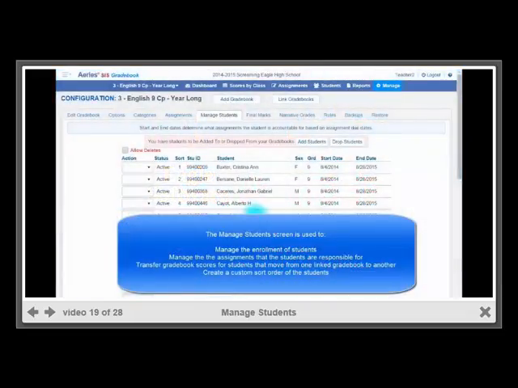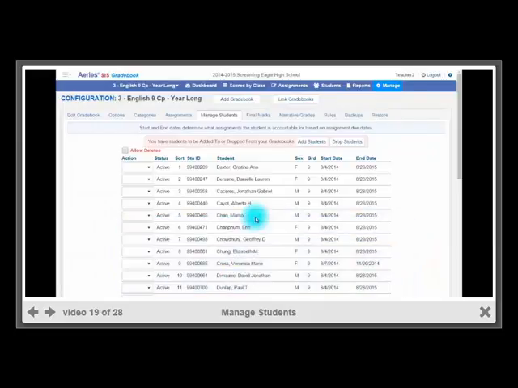The Manage Students screen allows the teacher to manage the enrollment of their students in their gradebooks, manage the assignments that the students are responsible for, transfer gradebook scores for students that move from one linked gradebook to another, and update the sort order of the students in the gradebook. This screen can be found in the Manage Gradebook screen.